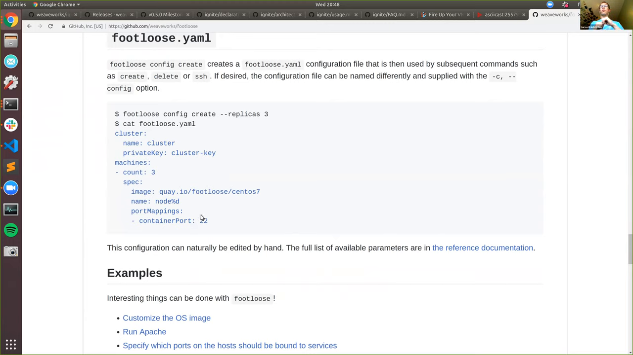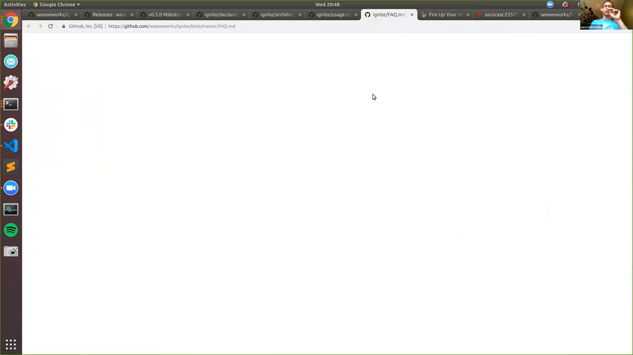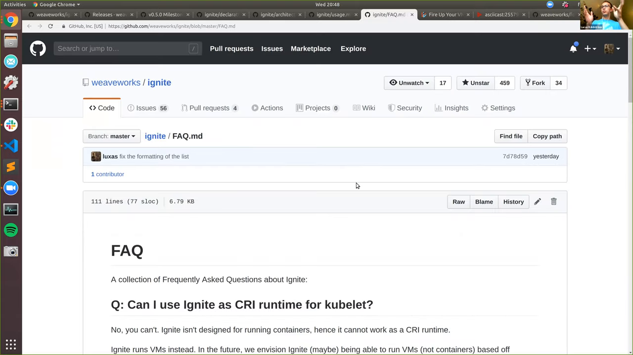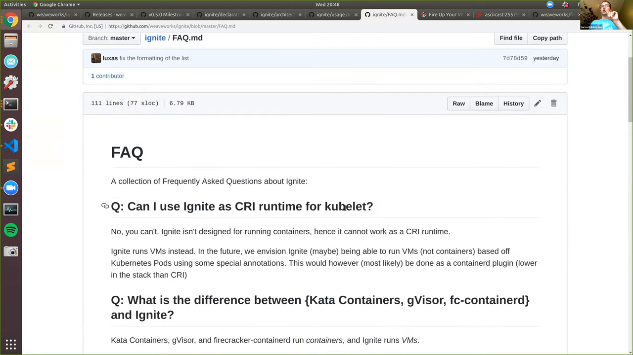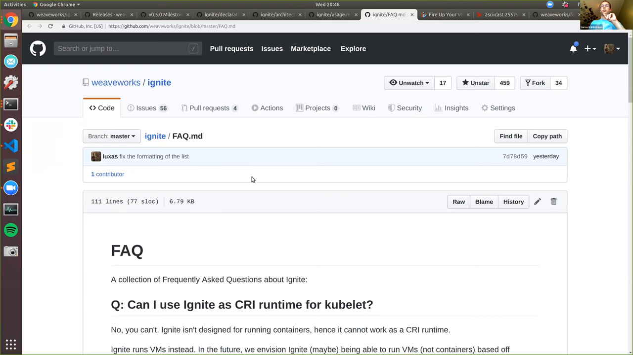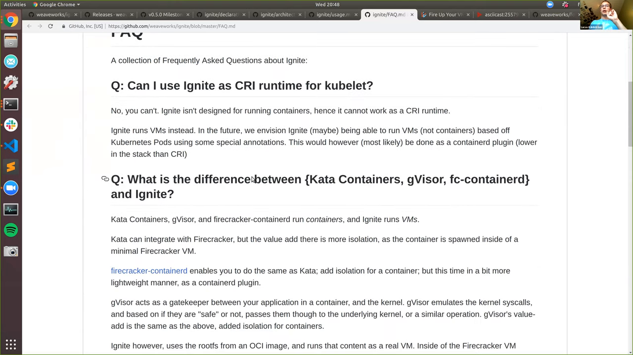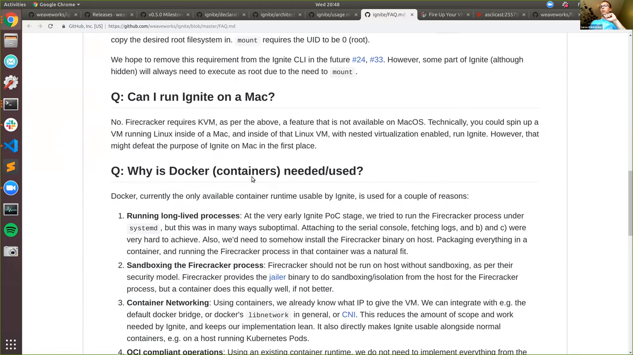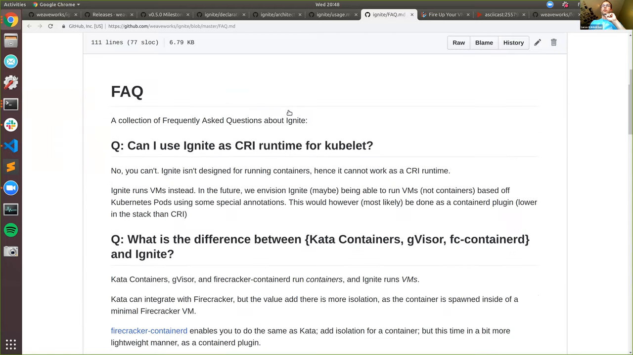And when you have created a set of machines here, say three machines with CentOS 7 and Ignite, you can run WKP on these VMs. I actually have a screencast showing that. Also, if you have general questions that we might or might not have time for during this, you can check out the FAQ in the Ignite repo. Here we have technical and non-technical answers to very common questions about Ignite and how it differs.